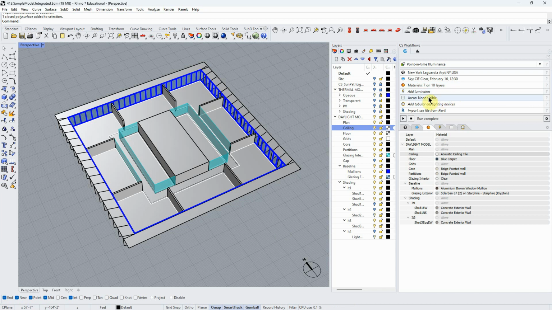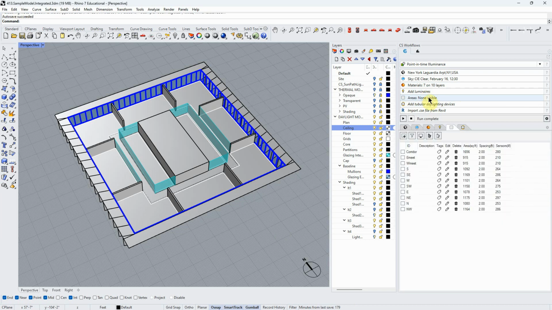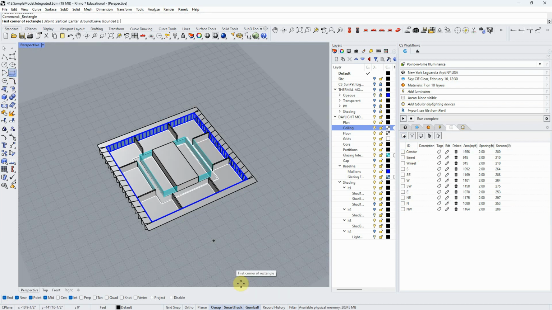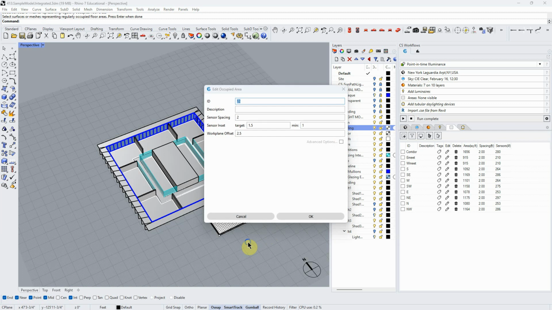So we need to identify what areas we want to be looking at in this simulation. I'm going to click on areas. I have already named and set the areas in here. If I wanted to create a new area, I would create a surface, then I would select it and hit enter to add the surface to my model, and then I can name it.